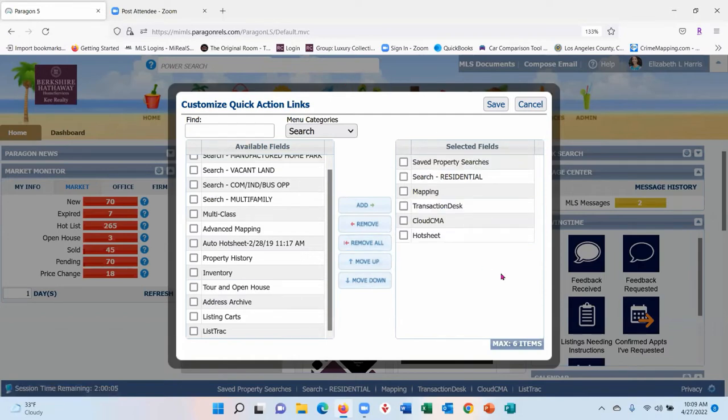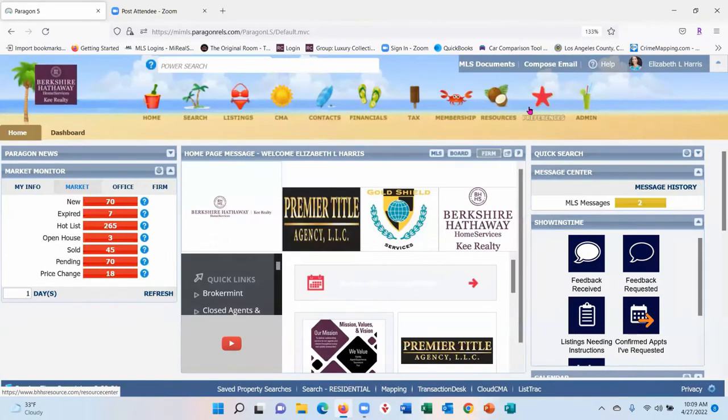If you made a change and you don't want to keep it, you just hit cancel, takes you back to your main screen. Okay, so those are your few customizations on your home page. So now we're going to go ahead and go into our search first. We'll start out there before we get into reports.